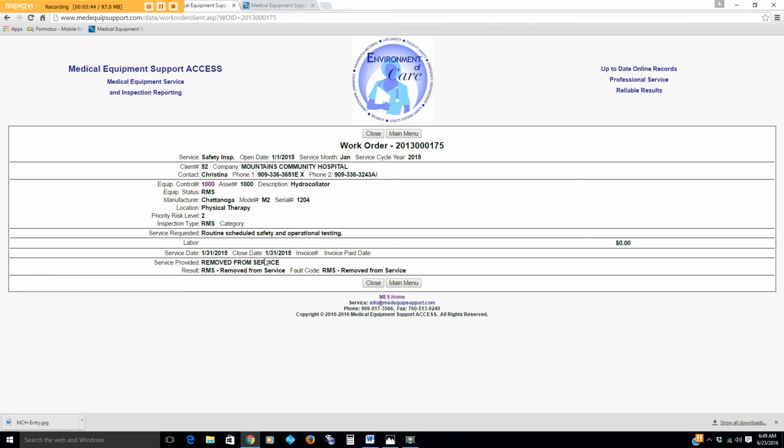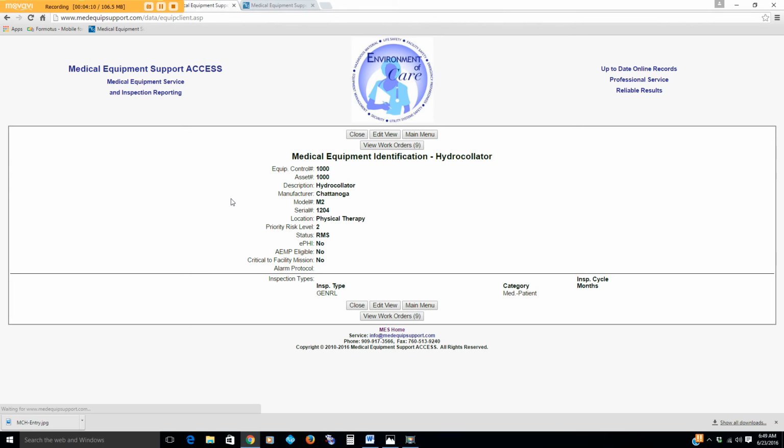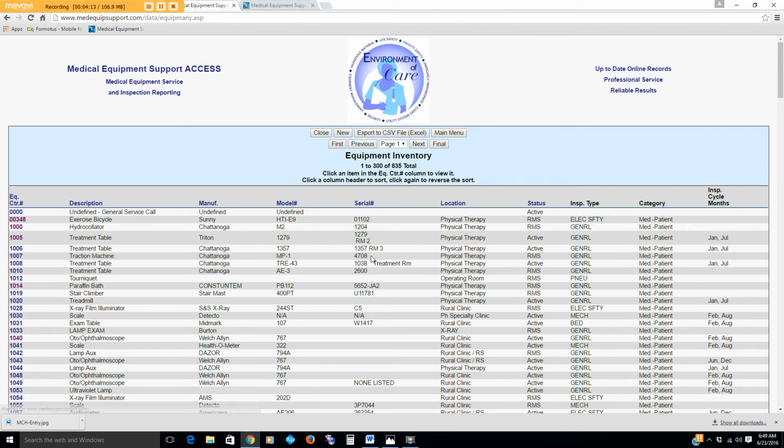Click on that because it is linked, and it pulls up that specific work order. It tells us that the unit was removed from service. Again, to print this information out, you would use your browser keys, because whether you're using Google Chrome or Internet Explorer, their keys are slightly different. You can also go directly back to the equipment by clicking the work order here, any one of them, or by closing out here. We'll close this out, we'll go back again. Of course, you can just press main menu.